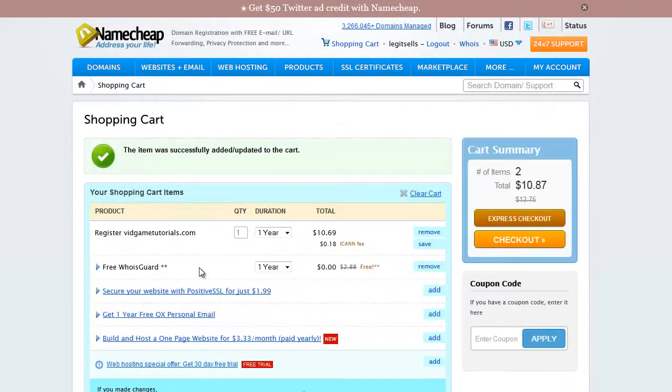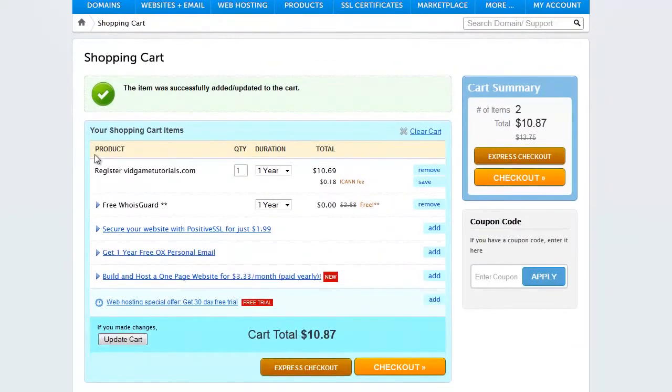And again, it looks very similar to GoDaddy. I'm sure you would agree. It gives you the domain name. You choose the duration, 1 all the way up to 10 years. The price is pretty much exactly the same. Free WhoIsGuard comes with NameCheap. Now on GoDaddy, it was the same thing. Remember, it was $7.99 a year for them to privatize your information and show their information.